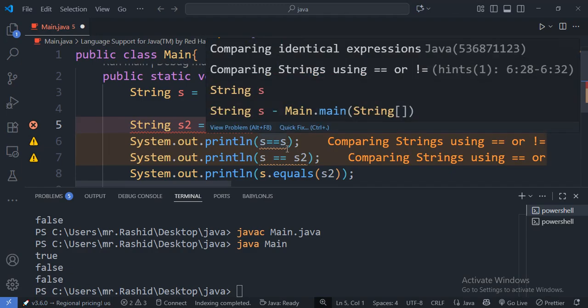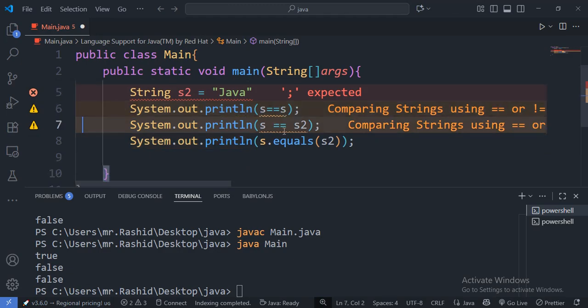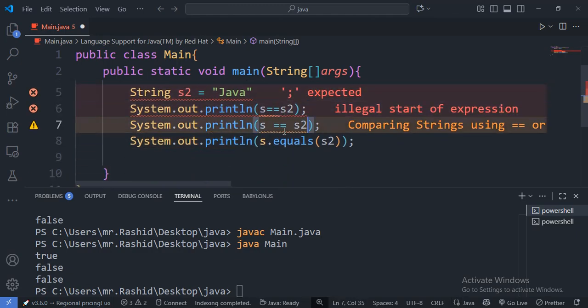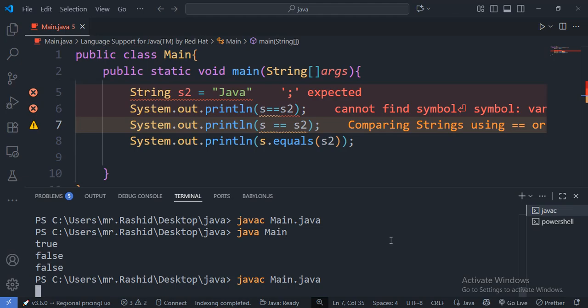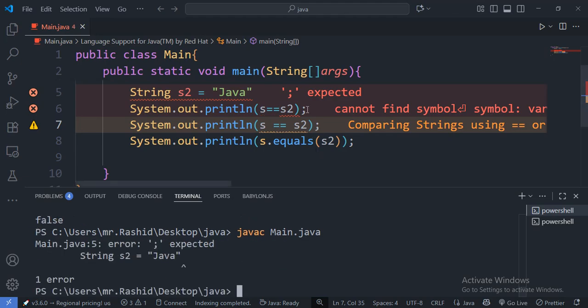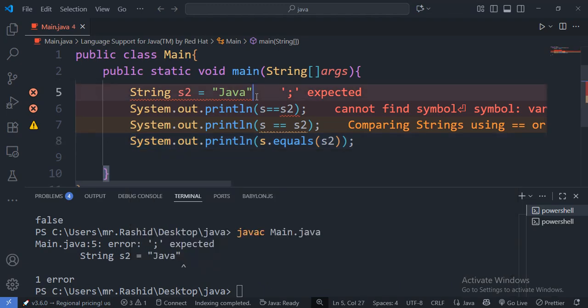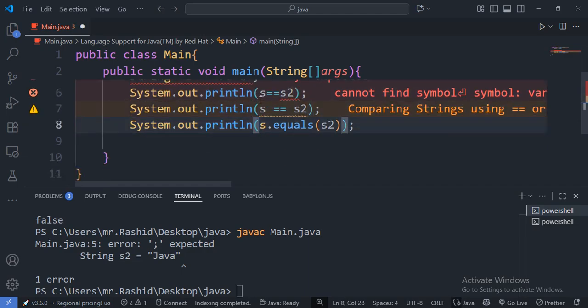Let us come down here and compare s with s2, are they equal? Then we save and compile. This is where you are going to get to know the truth. I forgot this quote and semicolon. Oh, my cursor is disturbing me, guys. Let me add it there, and then I try to compile.